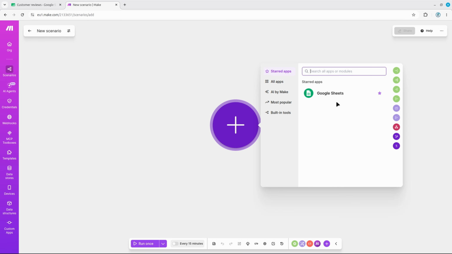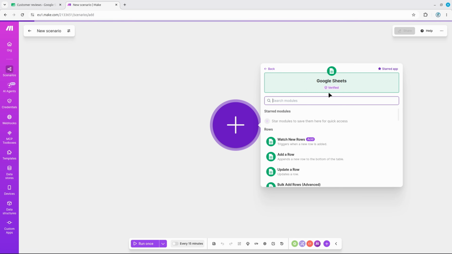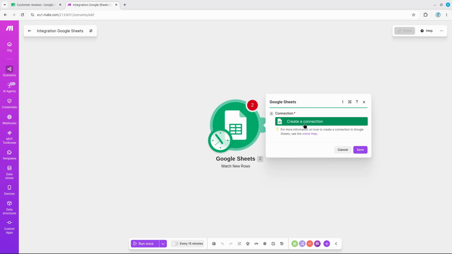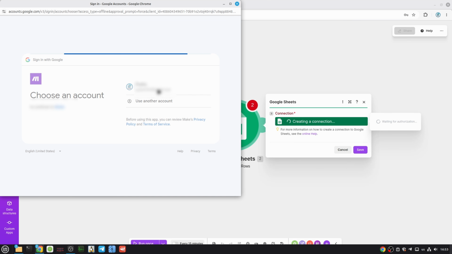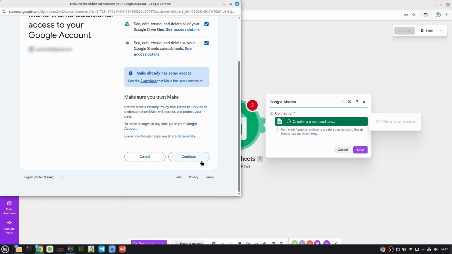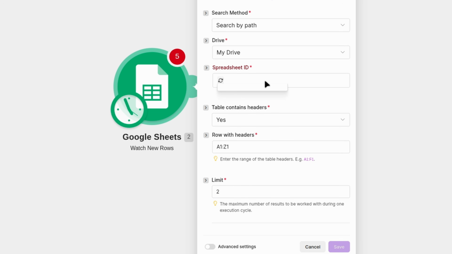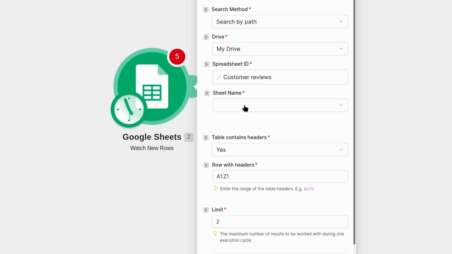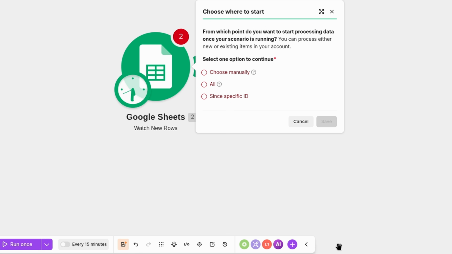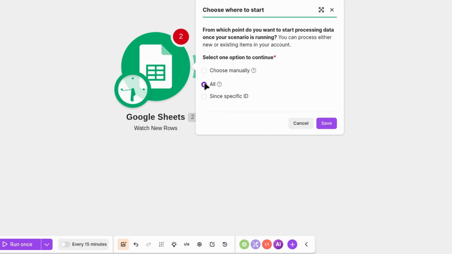Click the plus button, select Google Sheets, and choose the Watch Rows trigger. Connect your Google account. Select your spreadsheet. And choose the specific sheet tab you are working on. Click Save. In the pop-up window, click All, then click Save.